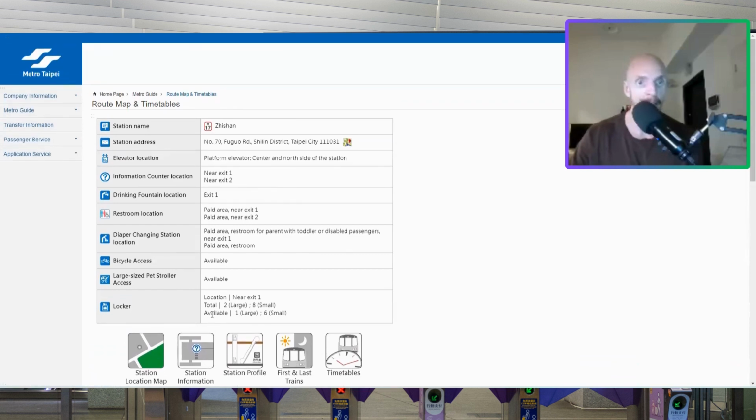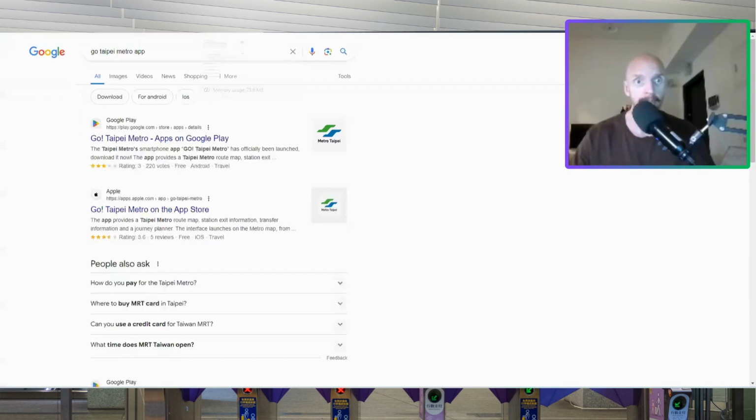Now, this isn't the app, but it does the same thing. This is english.metro.taipei. And here you can click on the route map and timetables. It gives you everything you need, what times it opens, what time it closes. And sometimes it'll give you the distances between each station as well. Now, in general, the app will allow you to do that.